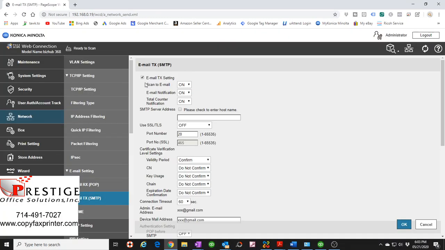So here we go. You're going to put a check mark if it's not already there. You got to make sure the scan email is on, email notifications on, total counters on. You could leave all three of these on. You're going to put a check mark here. The SMTP server for Gmail is smtp.gmail.com. Most servers nowadays, you spell it out. If you're using a Windows Exchange server, you may need to put the IP address of your SMTP server. But most of the time it's a name.